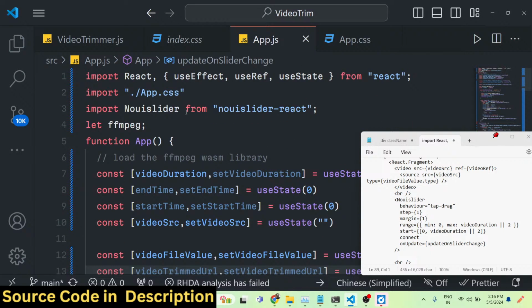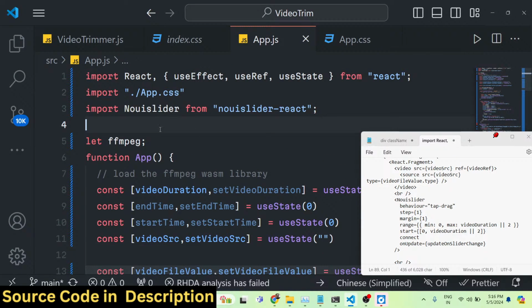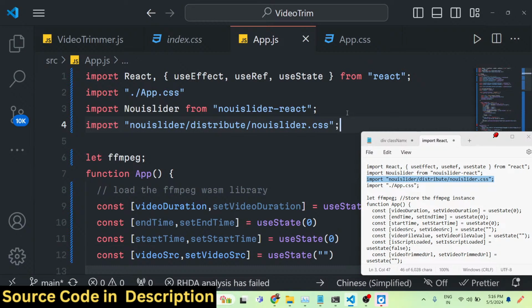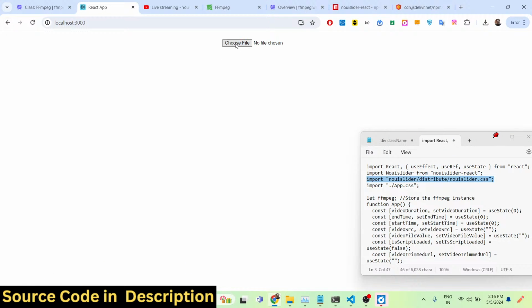And this file will be imported, if you see, noUiSlider from noUiSlider-react, but we do need to import the CSS file as well. This will be imported manually by yourself. Just write this import statement: nouislider/distribute/nouislider.css. This will import the CSS file for this library.